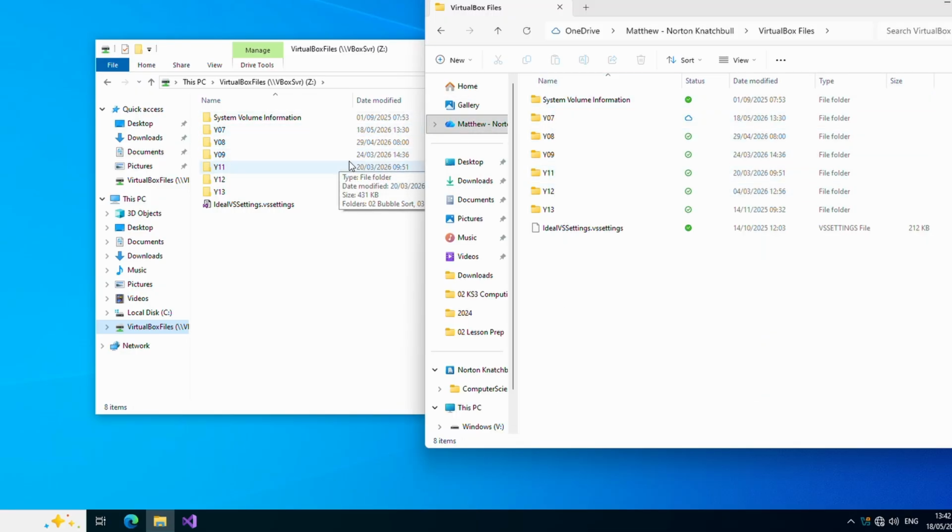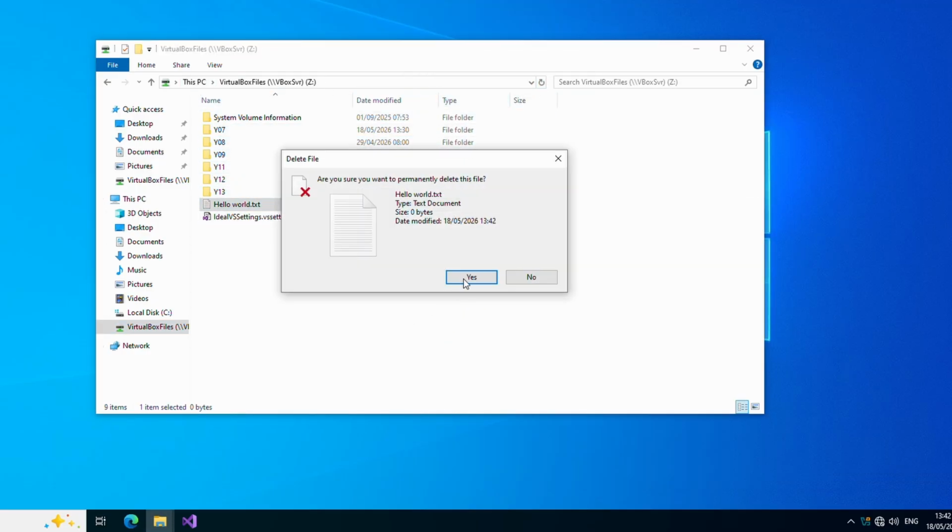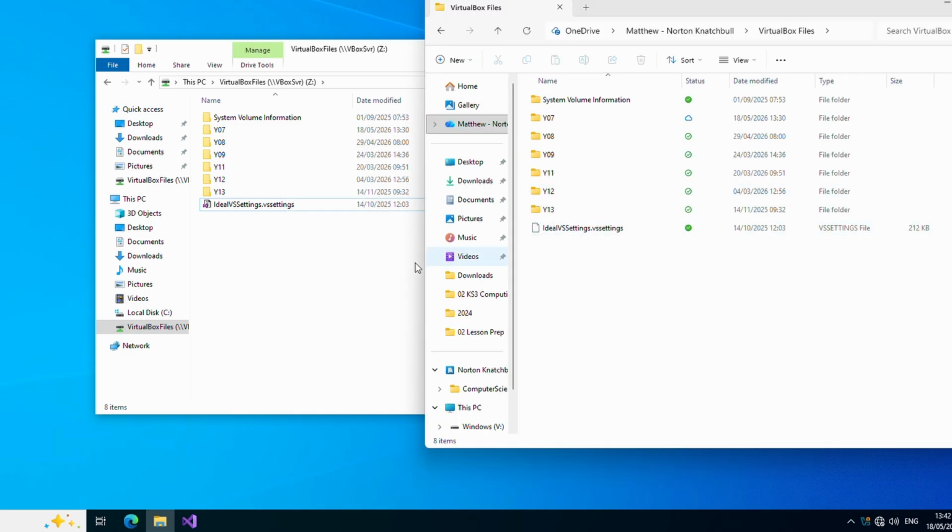If I create something in the Windows 11 folder, let's create a text file. Let's call it Hello World. Refreshing Explorer in the VirtualBox version shows this new file. I can delete the file in VBox and it vanishes in OneDrive instantly.